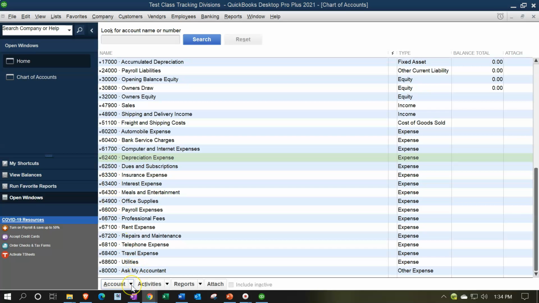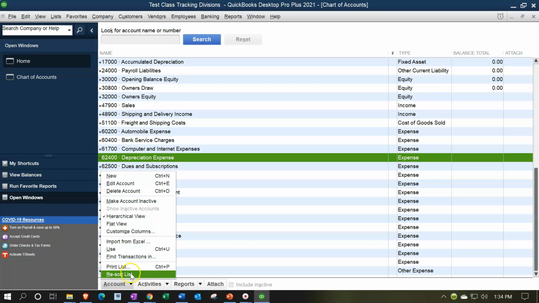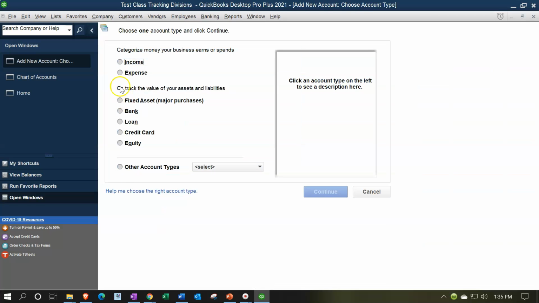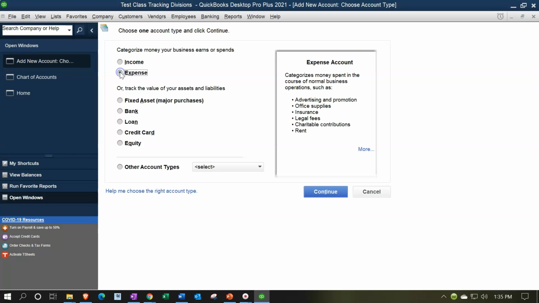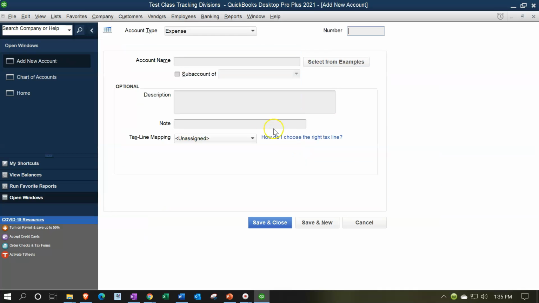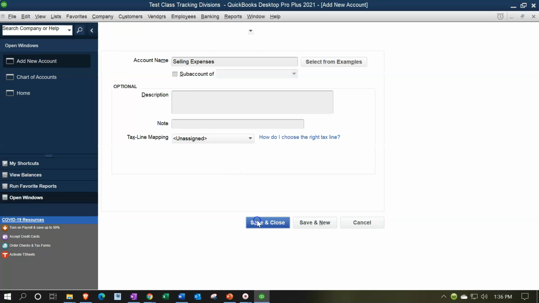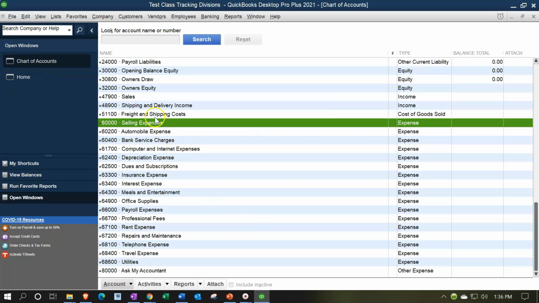If I went down below and said, okay, let's add some accounts, I'm going to say we want to add a new account. This is going to be the parent account for all selling expenses. So I'm going to say it's an expense type of account. I'm going to say continue, and then we'll set it up as 60,000 because it's going to be the parent of all the selling accounts, and it's going to be selling expenses, something like that. That'll be the parent. I'm going to save that. And so that puts it up top in front of all the selling.